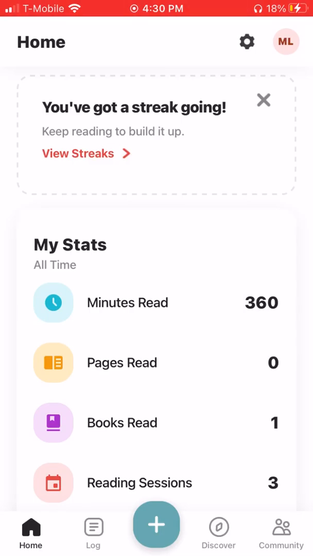Hi everyone, I'm going to give you an introduction to how to log your reading on Beanstack on the Beanstack Mobile app. The app is available on the App Store or on Google Play, and it can be downloaded for free. Once you're in the app, it's pretty easy to get to the logging page.